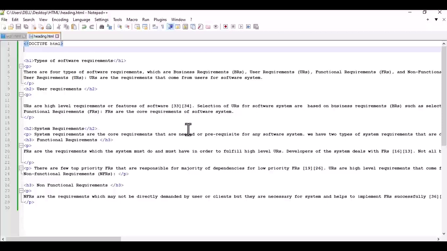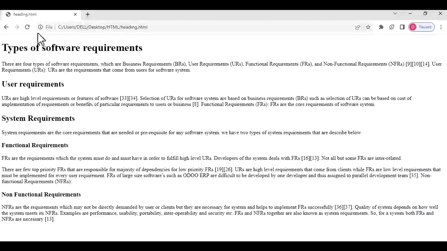So if we run this page using Chrome, you can see the title or the heading of this whole page is heading.html, because we have saved this page with the name heading.html, but this looks very awkward, or we can say not too attractive. So it is important that we keep a good name for our web page.